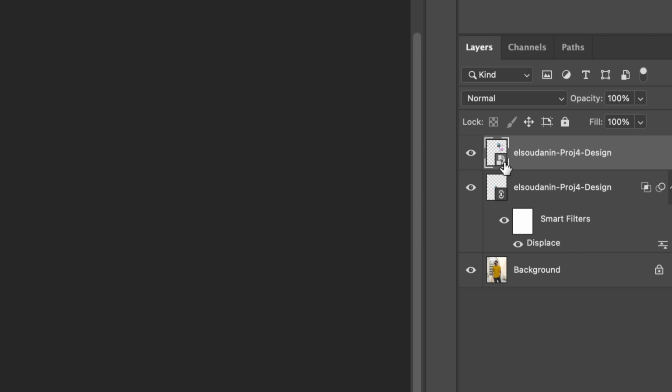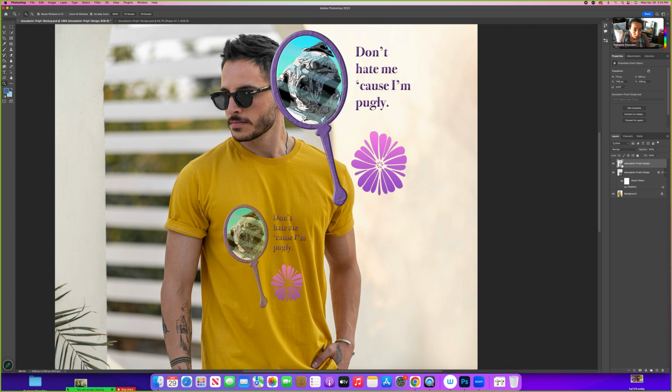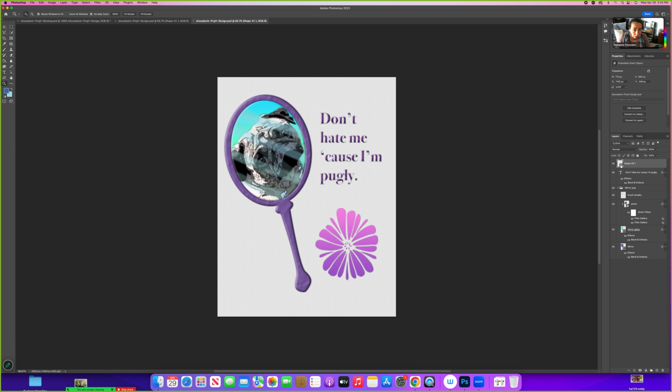So what's the difference between the linked layer that was placed linked and the smart object layer that was placed embedded? Well, let's check it out. If I double click on the smart object icon, let's see what will happen. It opens up into the file. It looks like I'm in the original file, but am I?